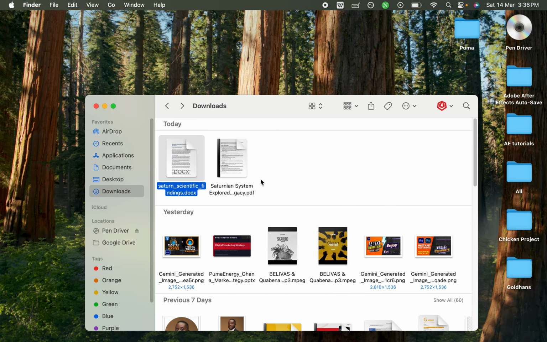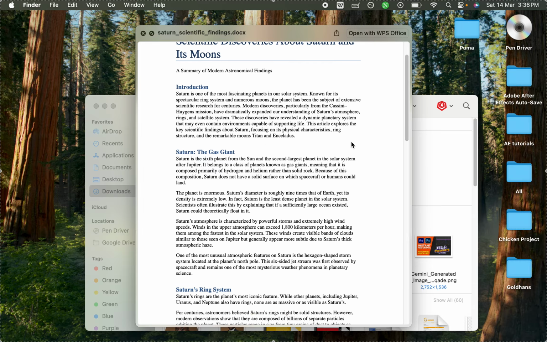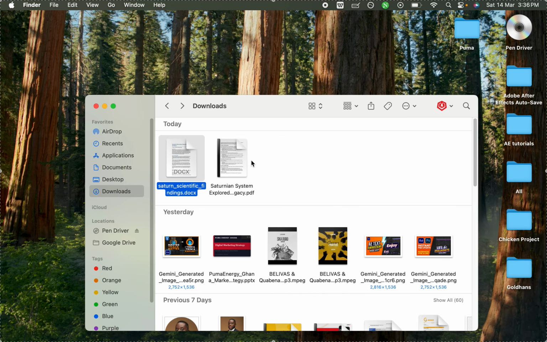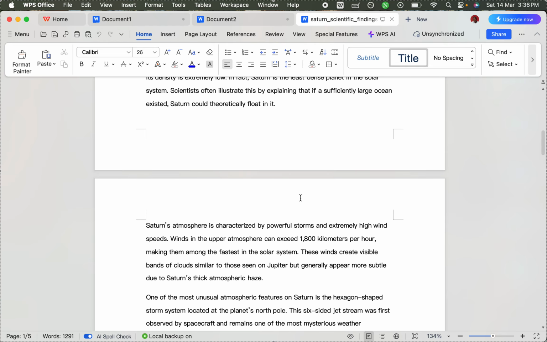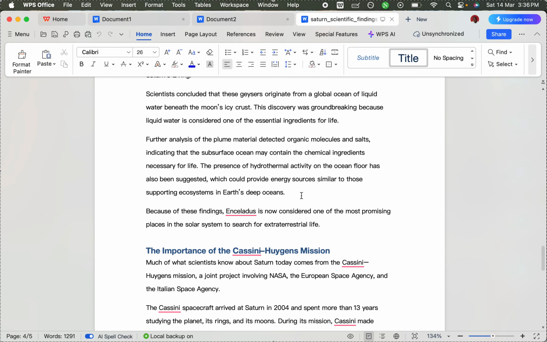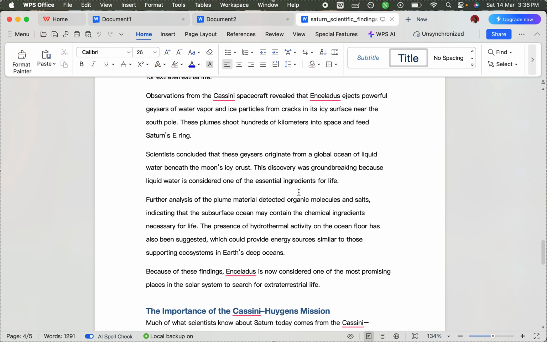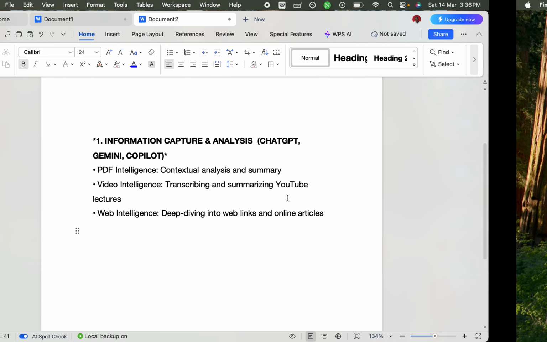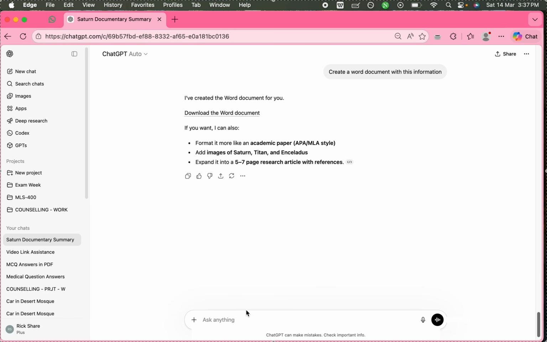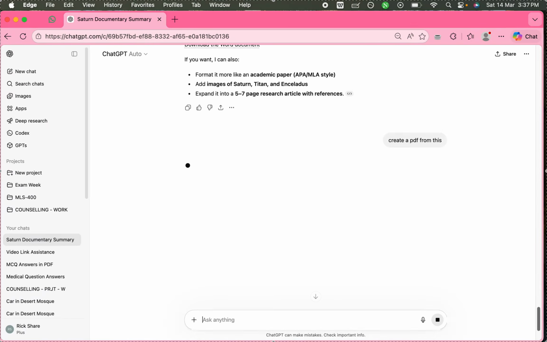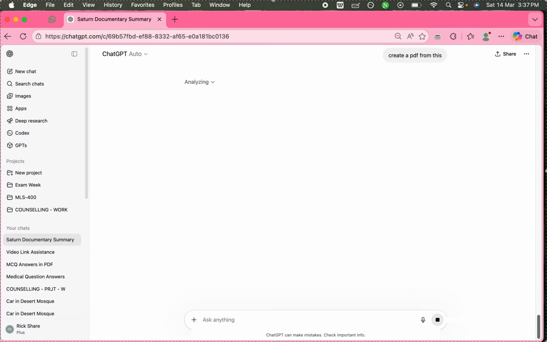So I'm going to open it, and this is a preview of the Word document. I'm going to open it properly for you to see. So this is the document that has been created from our research so far. Okay, let's close this and get back to our ChatGPT project. Now let's take this a bit further. Let's ask ChatGPT to create a PDF from this. Then let's see what ChatGPT can do.